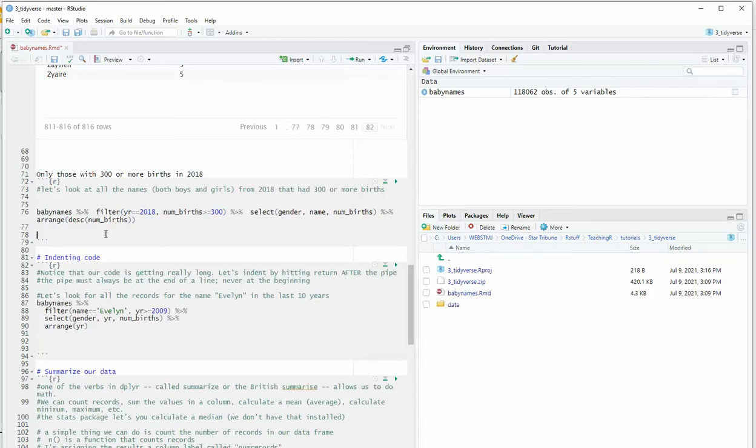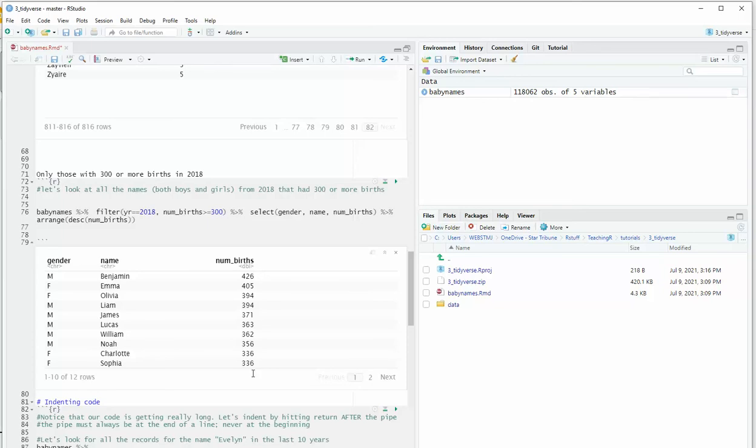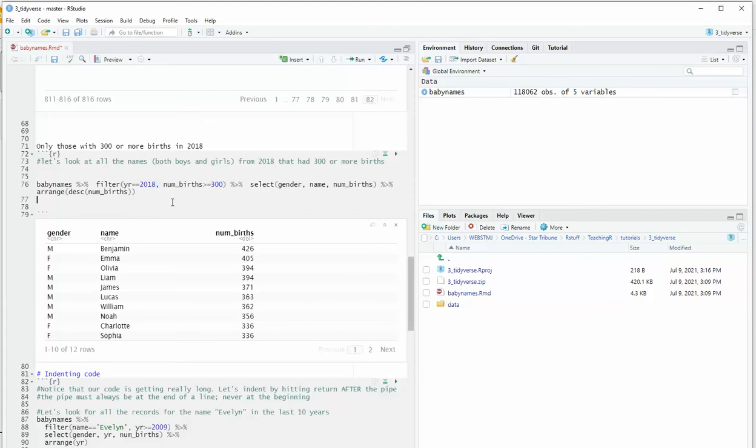The filter, as you saw in the last example, we can use more than one thing. So this comma here is saying, show me the records where it's 2018 and the number of births was greater than or equal to 300. And so it's only going to include those really most popular names. Now, that comma represents the and.